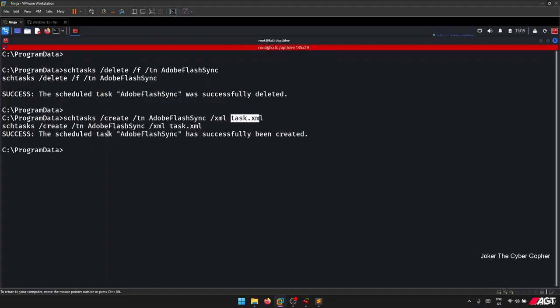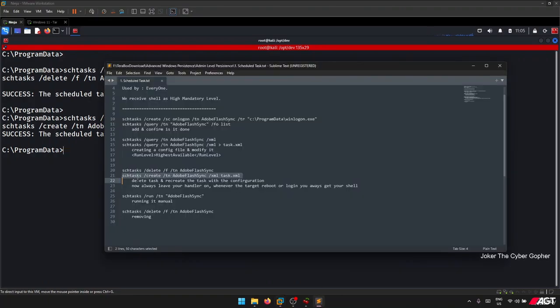Let's go ahead and hit enter. All right, nice. It seems like it did complete. It says the scheduled task Adobe Flash Sync has successfully been created. Now it says delete task and recreate the task with the configuration, which is what we did. Now always leave your handler on, whenever the target reboots or logs in, you always get your shell. Okay, we can run it manually by running this command or whatsoever.